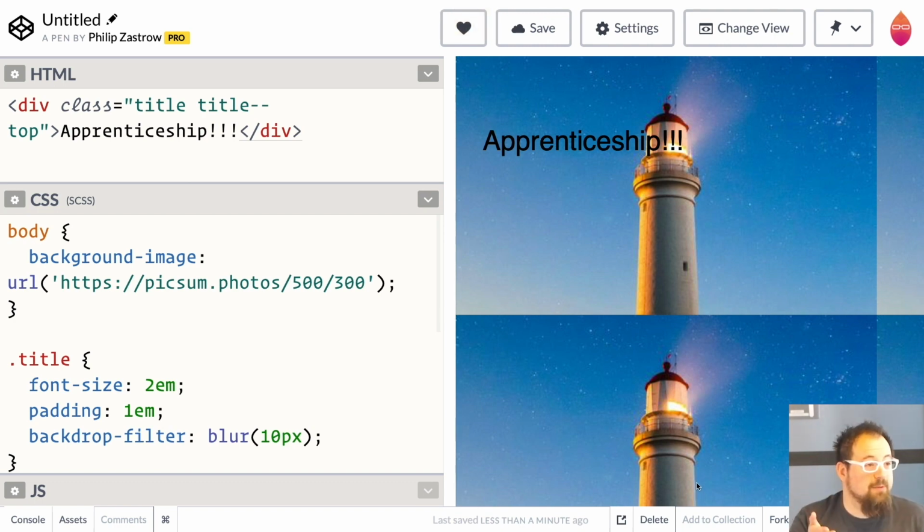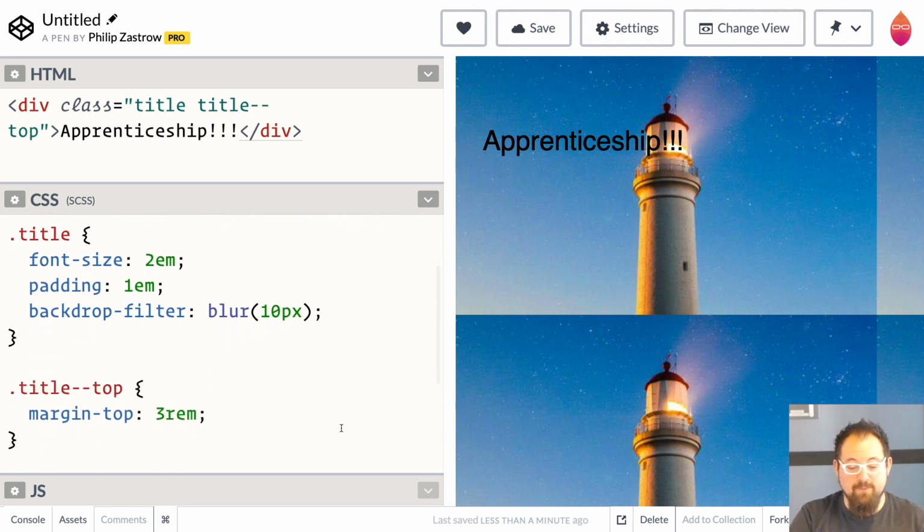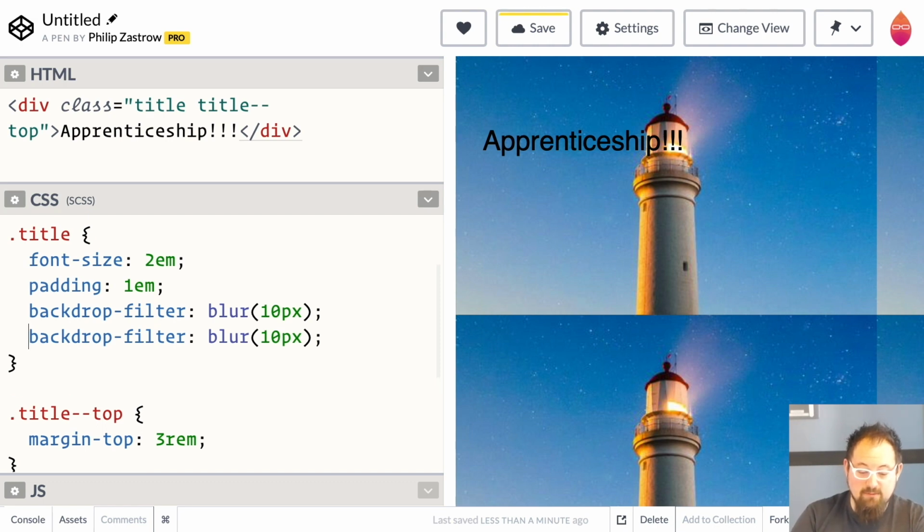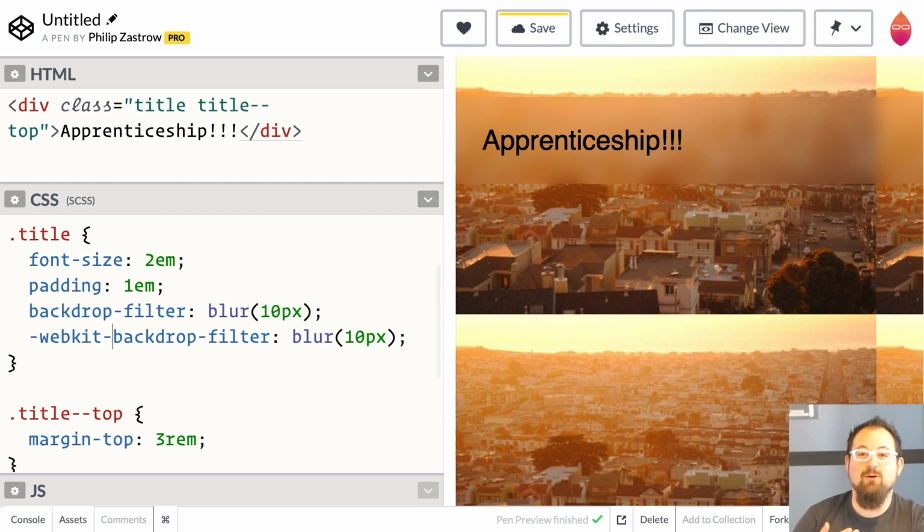Now, if I open this up in Chrome, it would work just fine. Chrome does not require a vendor prefix. I had this open up in Safari. Safari still requires a vendor prefix for backdrop filter. So when it comes to doing that, we need to write out the exact same property again, but this time we're going to add the WebKit prefix.